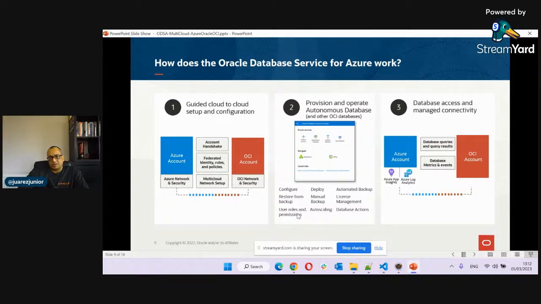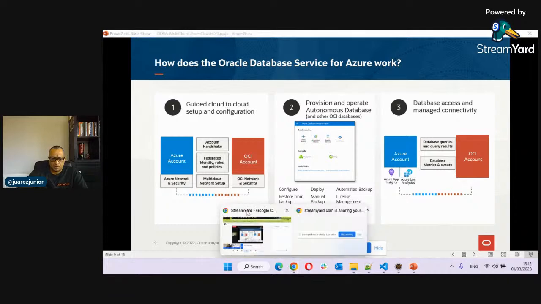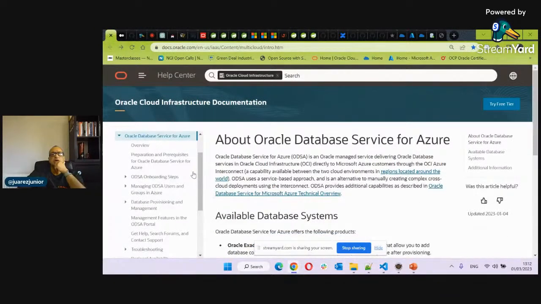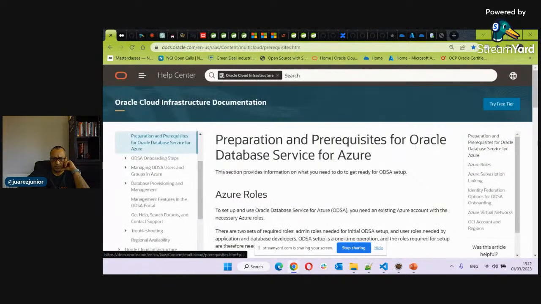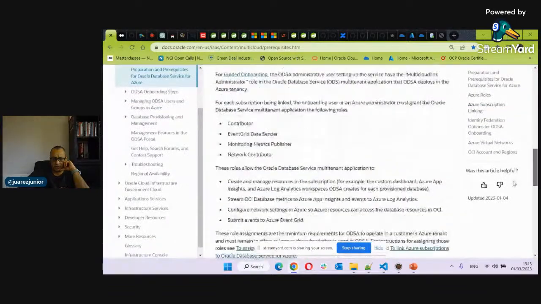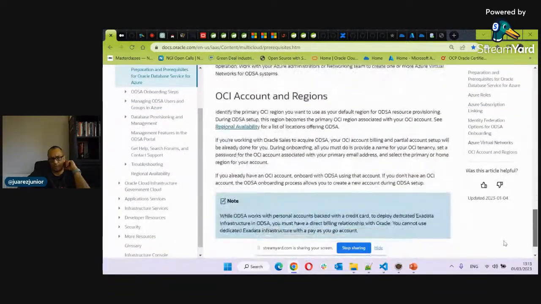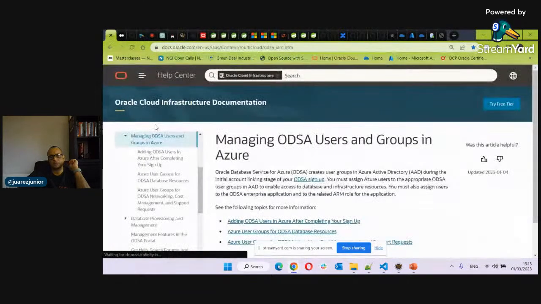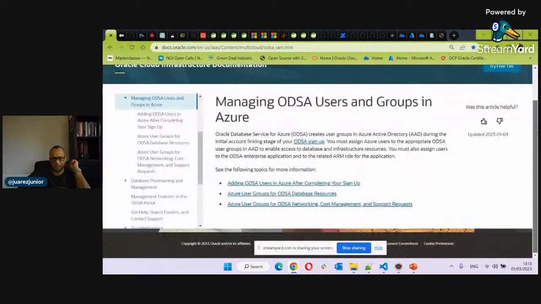How does ODSA work then? First, you have to perform the cloud-to-cloud setup and configuration, as I said, but it is well documented. Actually, I can show that now. I have this page here, which is a guide for all the prep requirements, in terms of the roles that you need on the Azure side, how to perform the linking and prepare the accounts and the regions. After that, you can, of course, manage the roles and the users on both sides.